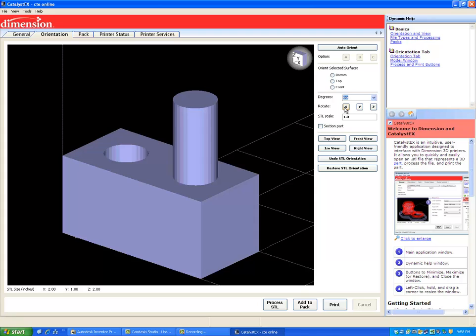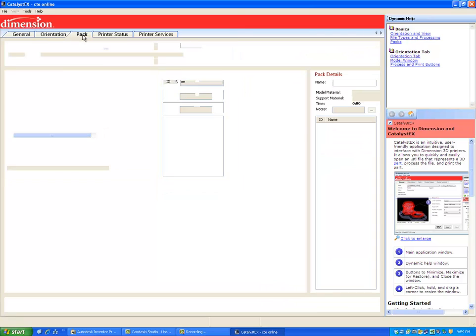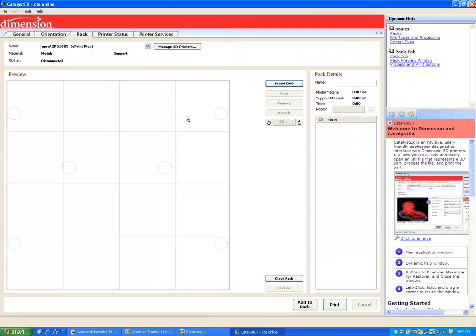So I go to the pack, and I have to add what I just opened to the pack. So I add it to the pack. It's doing the math here. Again, it's a true mathematical 3D solid. So there it is on the pack.